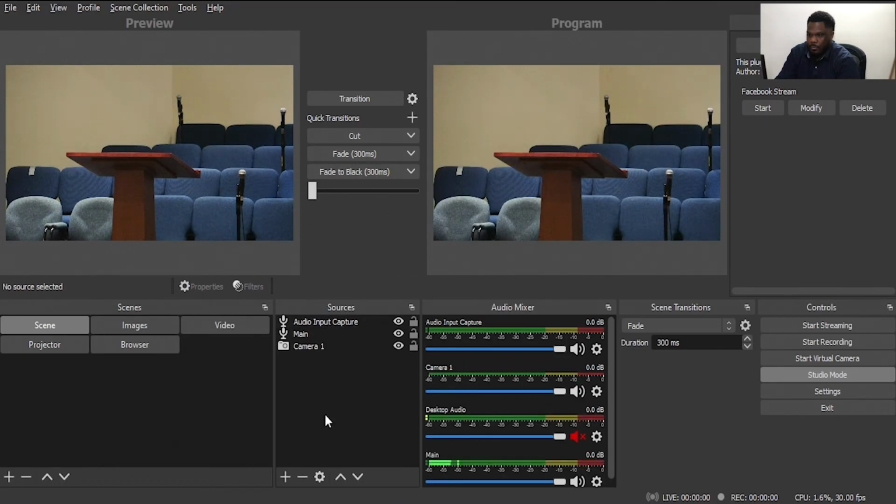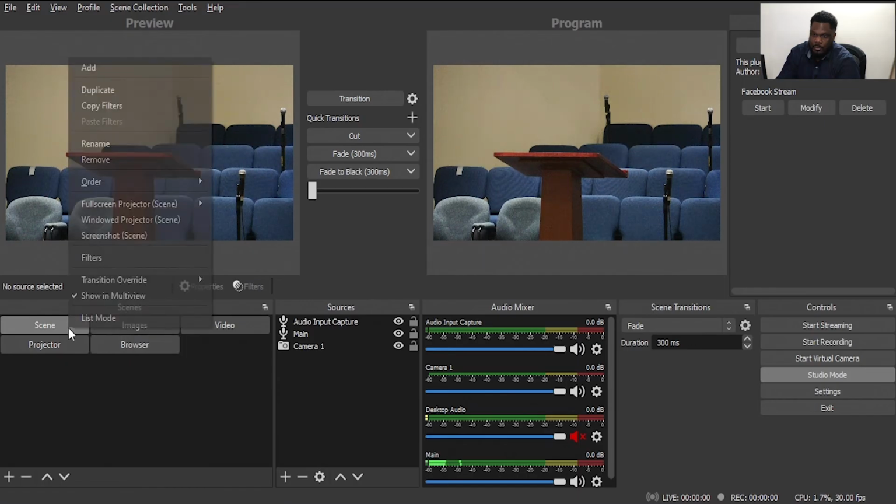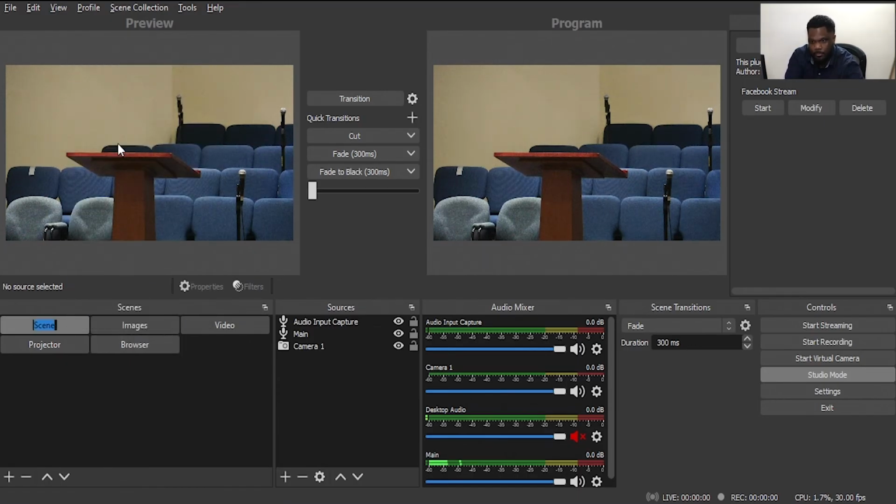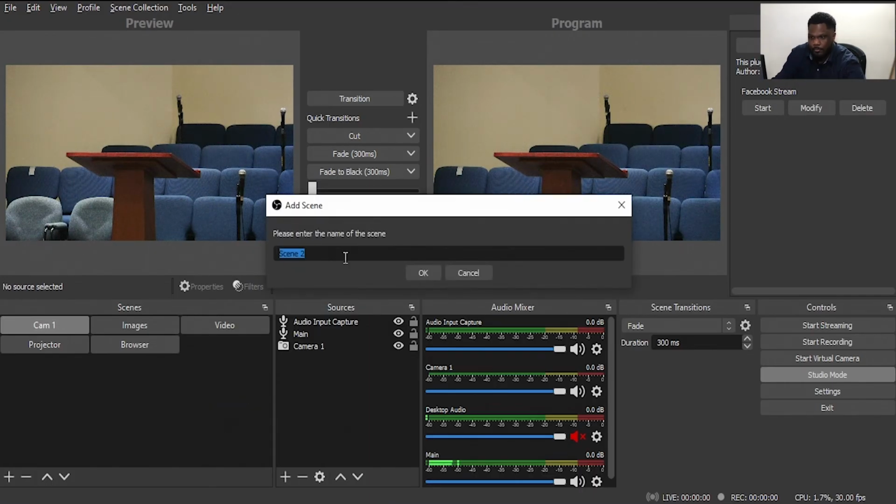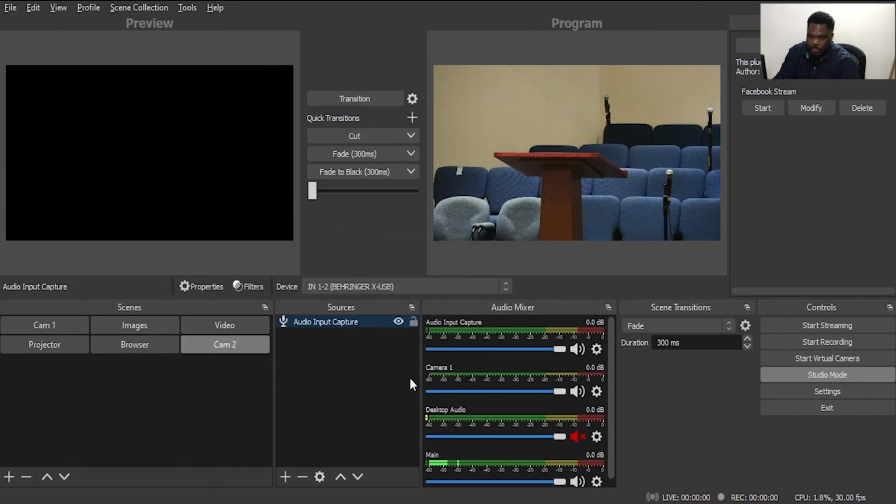So next what we're going to do is add a second camera to our scenes here. So we have scene 1. Actually, let's just rename this to camera 1. And then let's add another scene. We'll call this camera 2. Again, there's nothing in the sources right now, so let's paste the reference that we already had copied, the audio input capture.